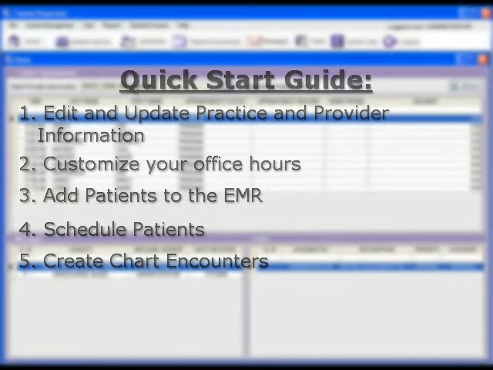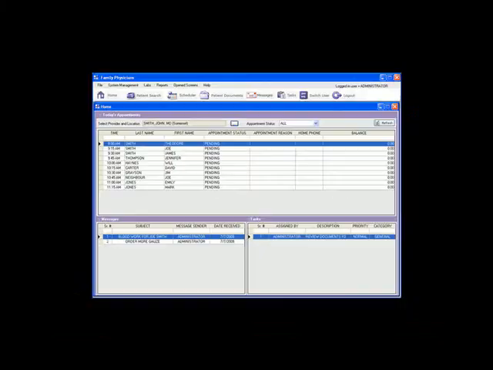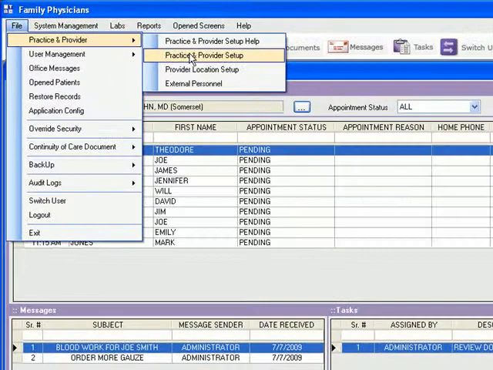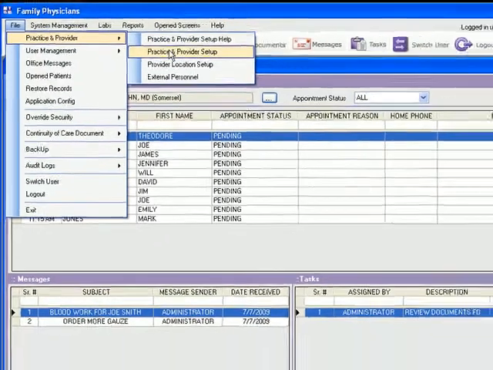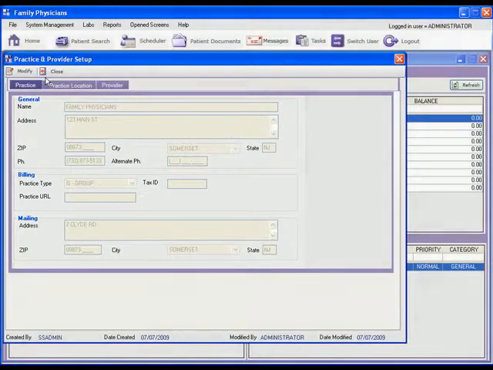Let's begin. First, let's edit and update your practice and provider information. Log into the EMR and click on the File menu. Mouse over the first option of Practice and Provider, and then select the option for Practice and Provider Setup. This information has been pre-populated in the EMR from the form which you completed on the MTBC website. However, you may wish to add more providers, add another location, or modify your contact information.